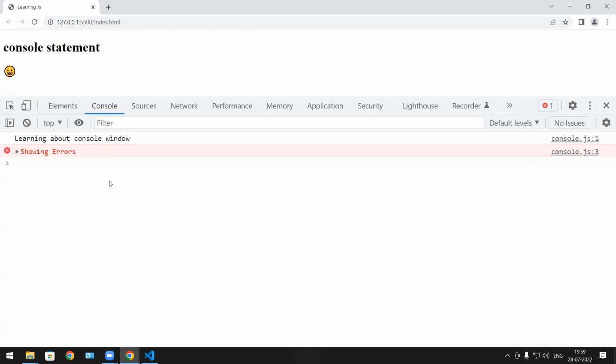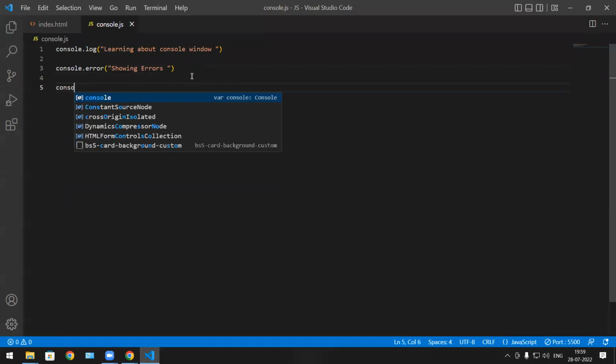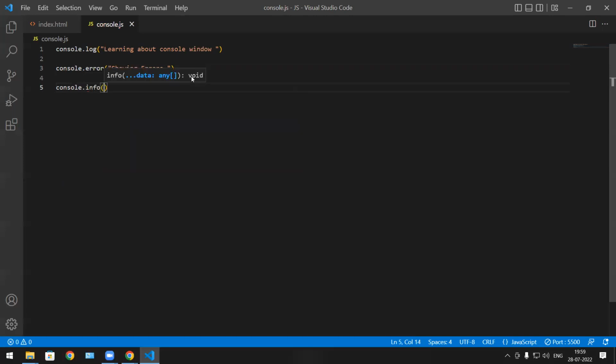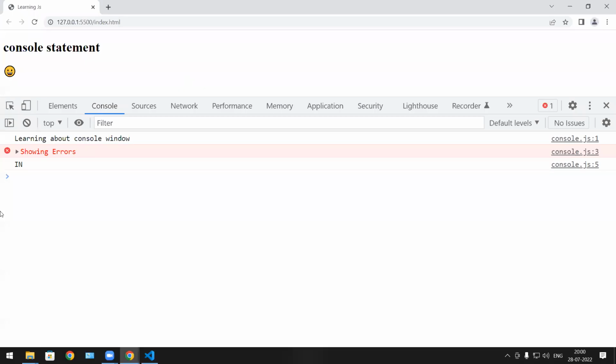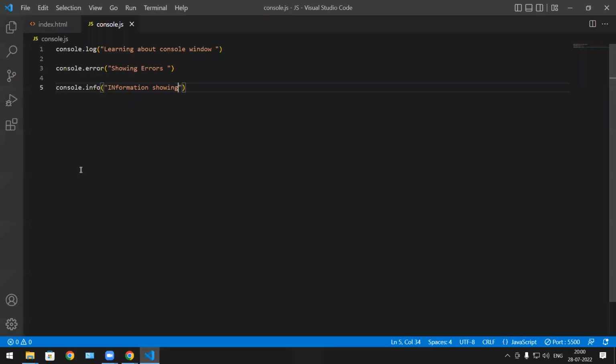Next, we have console.info. If I use console.info, we can write information showing. Let me show you. Information showing with console.info will be just equal to the log statement only. Next, we want to show some warning.